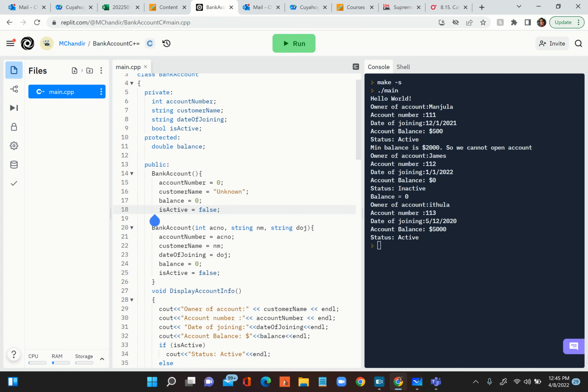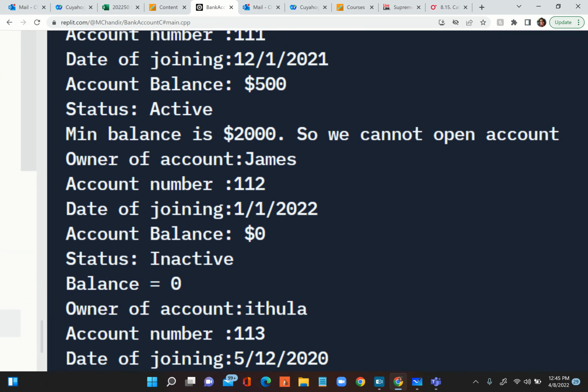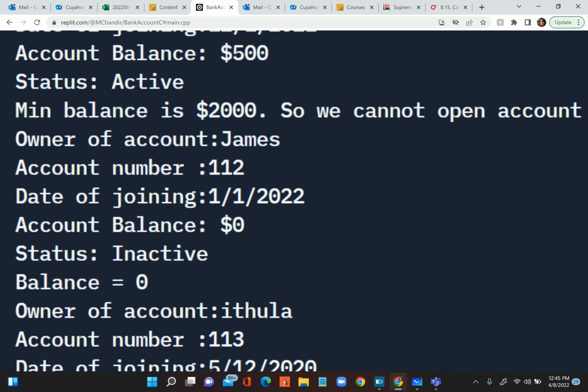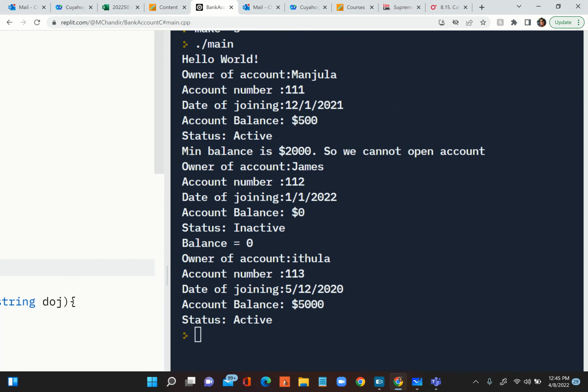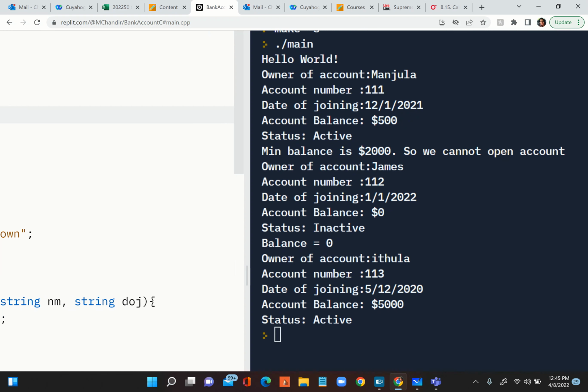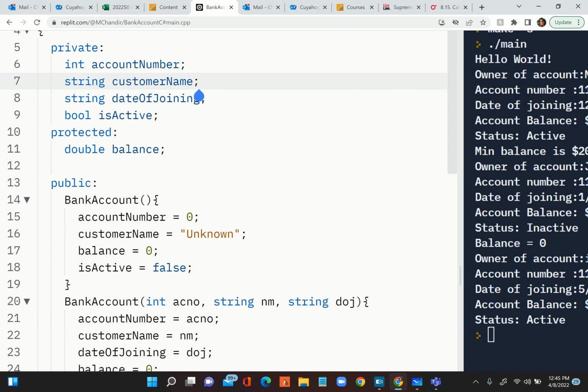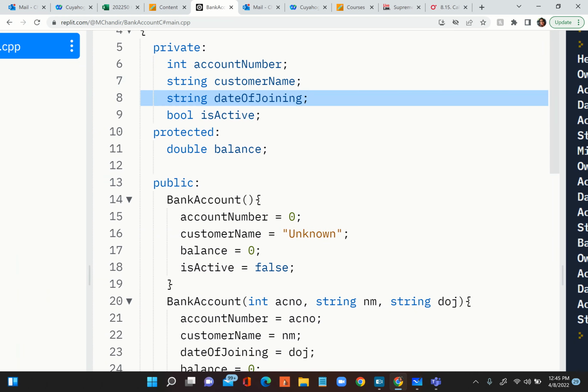So you can see here, minimum balance is 2,000, so we cannot open an account. Even though the constructor sent all this data and all these got set because of the base constructor, account balance is set to 0 and status is still inactive. So that tells me that our code works really good, and we are still keeping it at a 0 balance, and we are saying that the account is not active, and that is important.